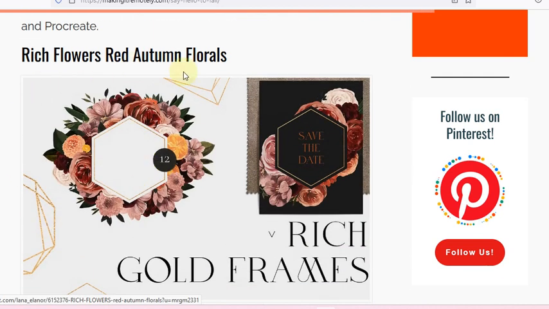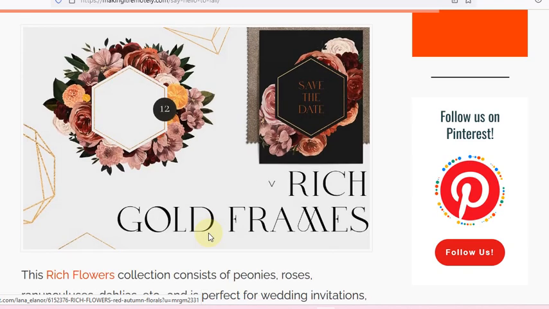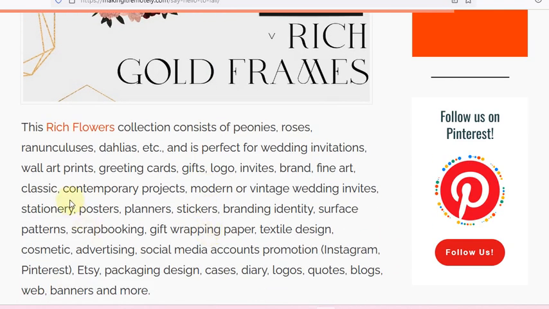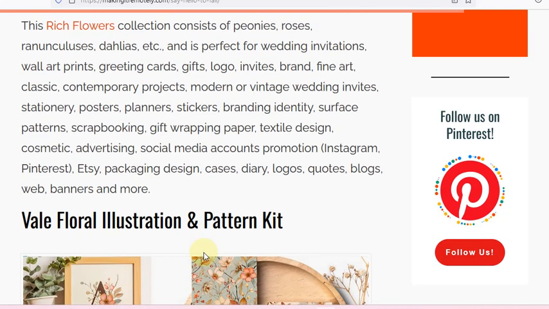Now here are some rich flowers. Florals are very useful when it comes to things like invitations, wall hangings, and things like that. So think about wall art prints, greeting cards, gifts, logo design, invitations, classic contemporary projects, or modern or vintage wedding invites. So lots of different things: stationery, posters, planners, stickers. The sky is the limit.